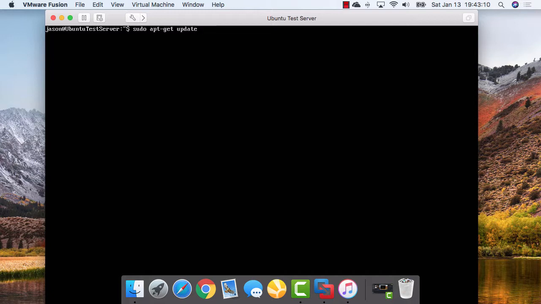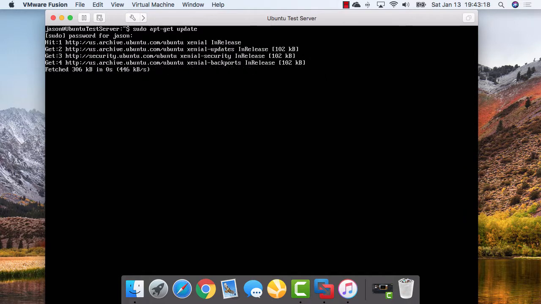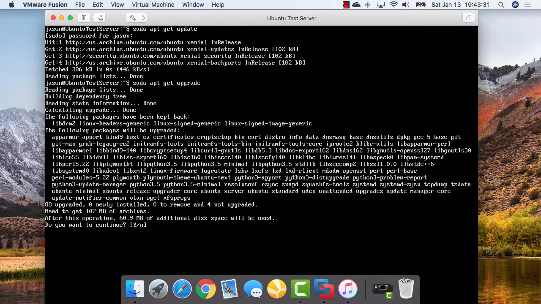First, we'll use the sudo apt-get update command to update our repositories and make sure that we have all of the latest updates ready to apply. Once that's finished running, we'll use the sudo apt-get upgrade command to actually apply any pending updates.